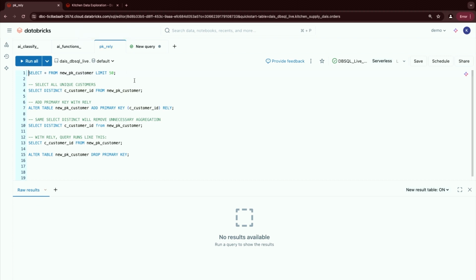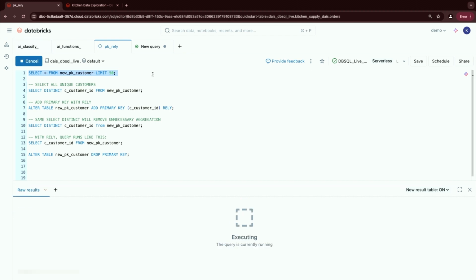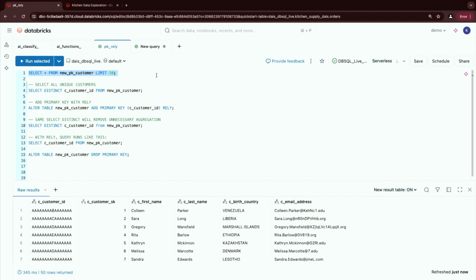Let's say I have this simple query just to bring up, whoa, I hit run on all those things. That's not going to work. Run selected. So this just brings up a subset of data for this existing customer table. Now, if I wanted to select all the unique customers by ID, I might write a query that looks something like this, that includes a distinct. The distinct query will perform an aggregation and return these results.